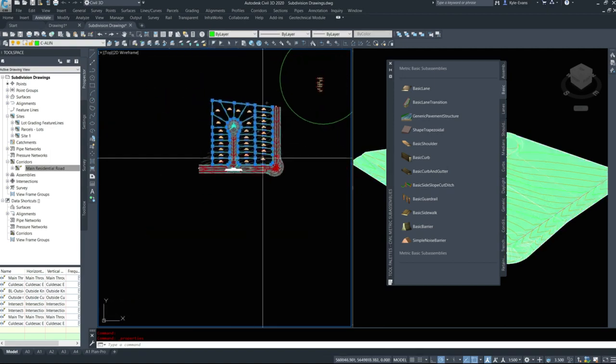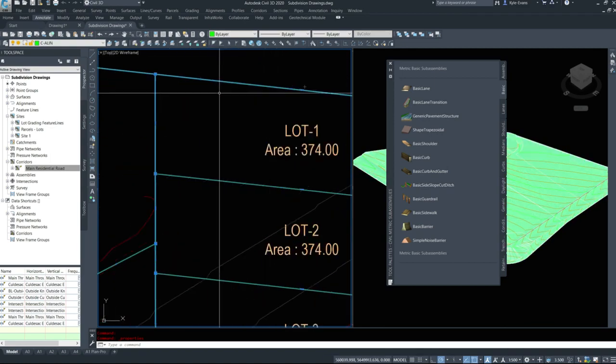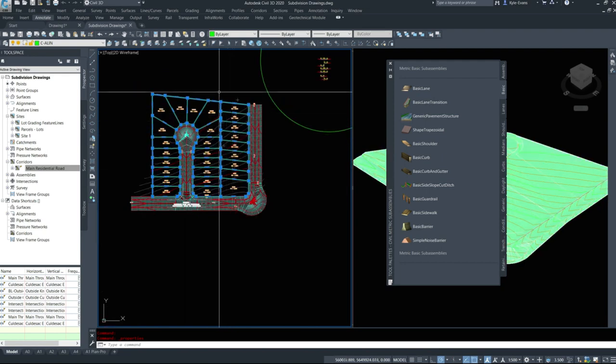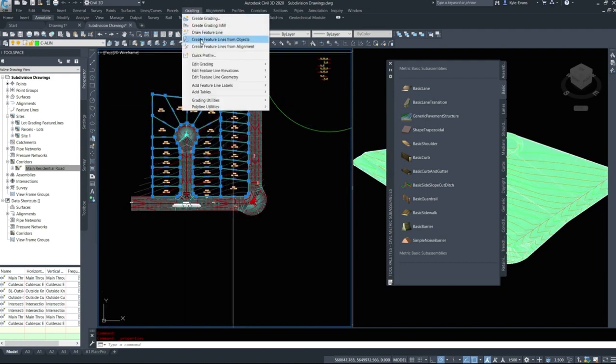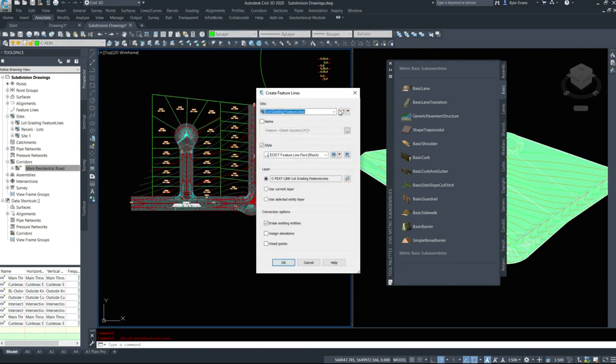Okay, I think we've got them all, and I don't think we have any additional ones. I'm going to go up to grading. I'm going to create feature lines from objects. They are on the lot grading feature line site. I'm going to make them maybe magenta so we can tell the difference between them.